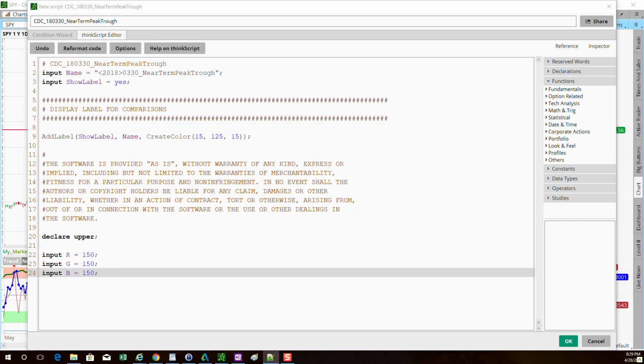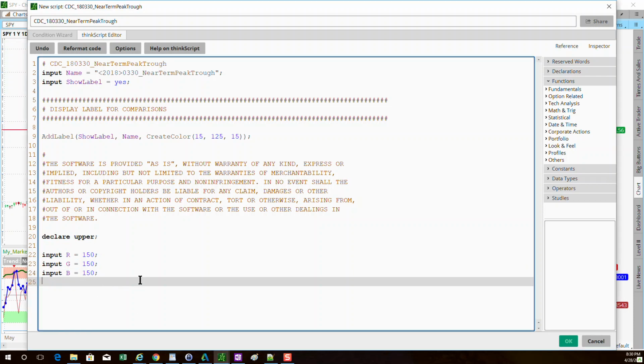So now what we're going to do is have a global color that we're going to call study color, and we're going to create that color based on these values that are put in here.